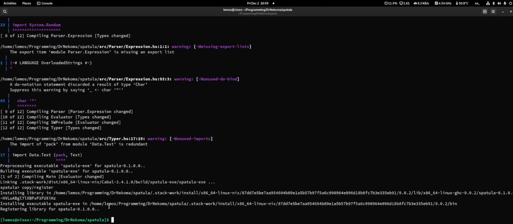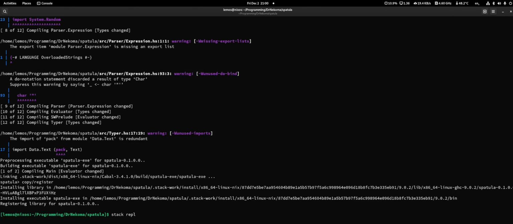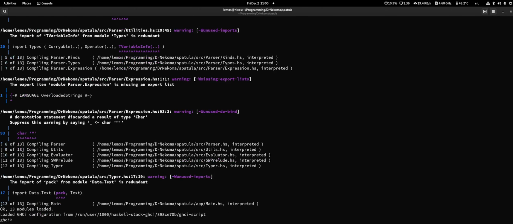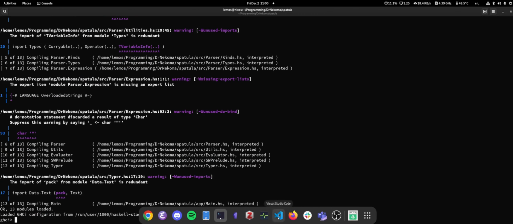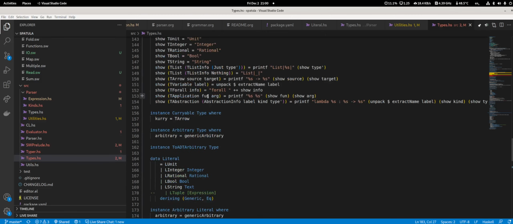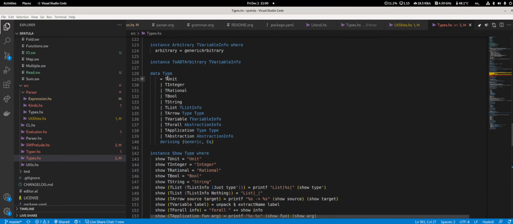Do you have chars in your language? Char notation, we don't have chars. That's a good point. I think we just have lists. These are the types that we have, Commander: strings, unit, bools, integers, and rationals, lists, functions, and this is for the type checking stuff.